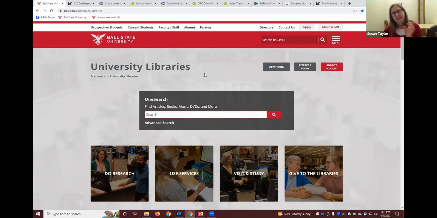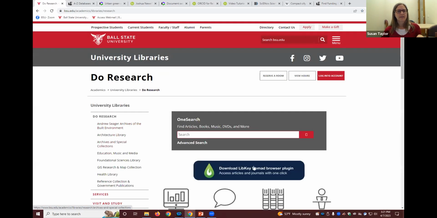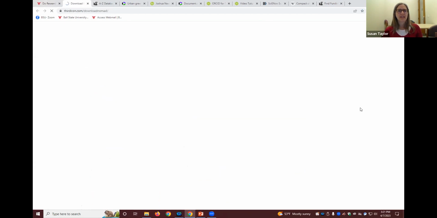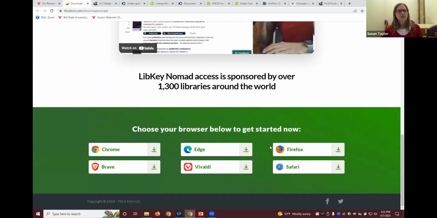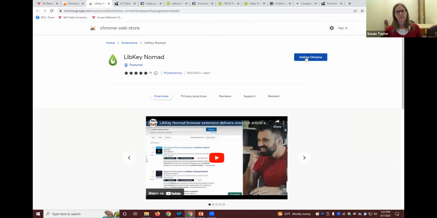And it's really easy to add this extension from the library's homepage. All you need to do is go to Do Research, and right towards the top, there's this big blue bar that says Download LibKey Nomad Browser Plugin. So if we click here, this will take us to the LibKey Nomad page. Just scroll down a little bit, and you can choose the browser that you use the most. For me, it's going to be Chrome. It's going to take me to the Chrome Web Store, and I'm going to say Add to Chrome. This guy looks so excited, doesn't he, about LibKey Nomad? So I will say add extension.